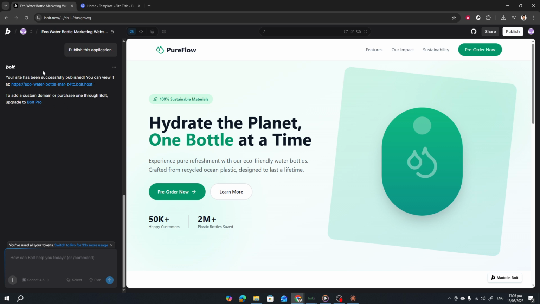Before moving on, paste it into a new tab to confirm it loads correctly and uses HTTPS. If it doesn't load, wait a few seconds and refresh.